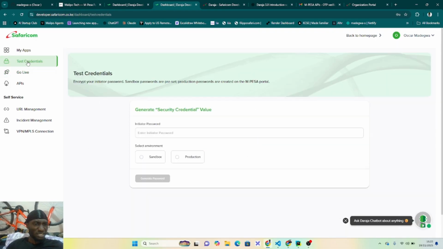Test credentials. What's new here? Oh, we can generate a security credential. I believe this is the one for when you want to do maybe business to customer. Yep. So business to customer, maybe I might be wrong. I'm not really sure. I will test it later on, so I'll give more info.